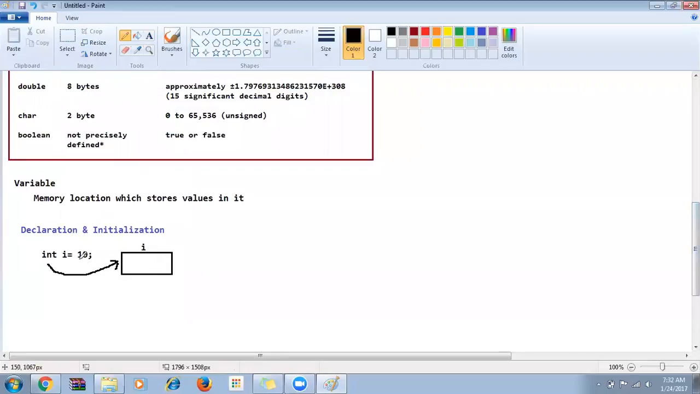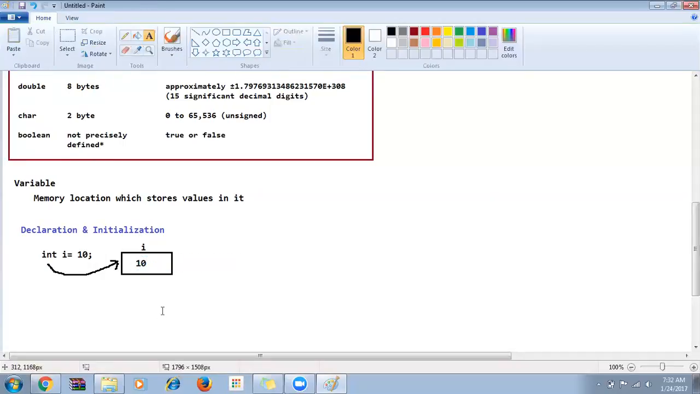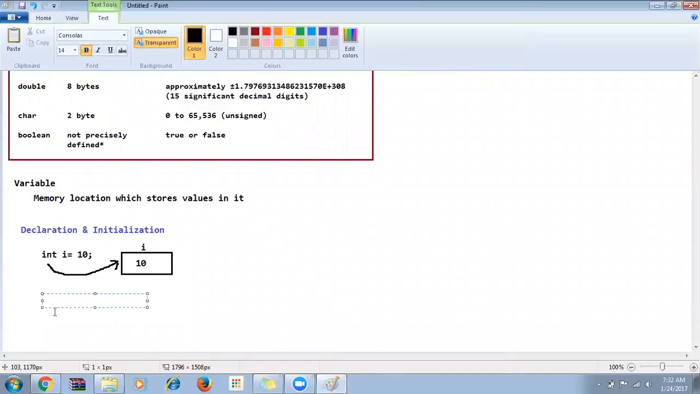So now it will check whether this 10 is there under that range. Yes, it is there under that range. Then that 10 will be stored here. That's it. Clear?